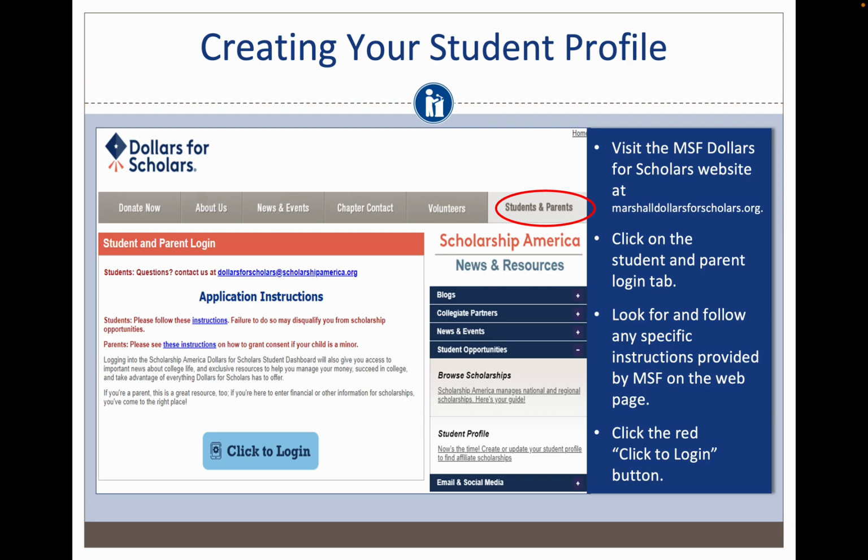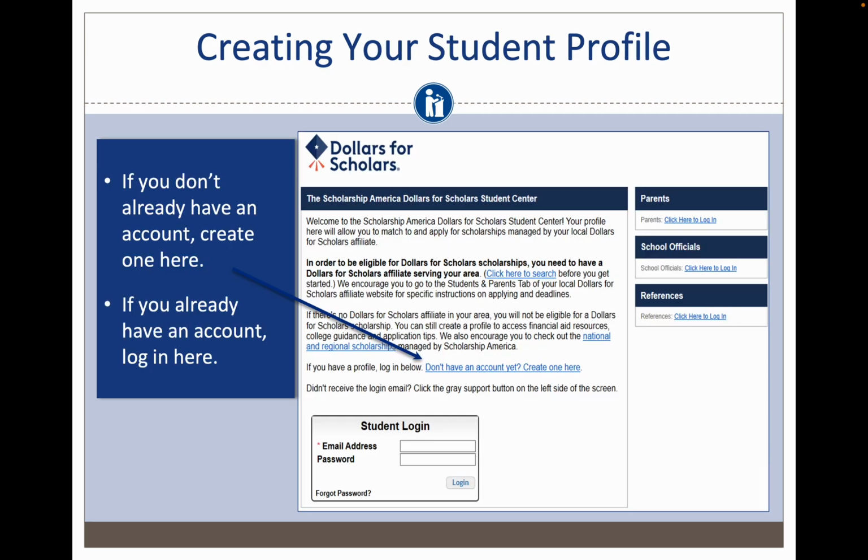As you get to that page, you'll see that there is some specific information that you can work with and some things to just read really quick before you get started. Eventually, you're going to click on the light blue click to log in button. Once you do that, it's going to take you to a site where you can create your student profile. If you don't already have an account, you can create one there under the area that says don't have an account, create one here.